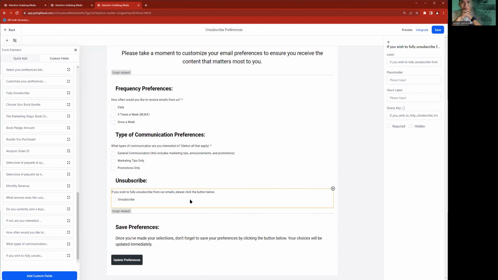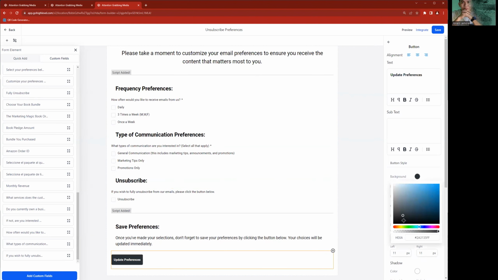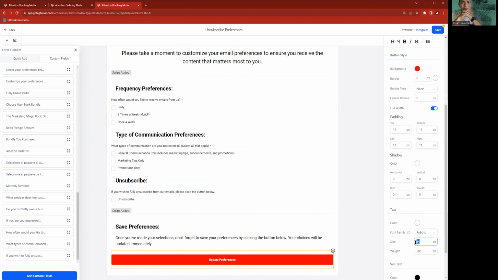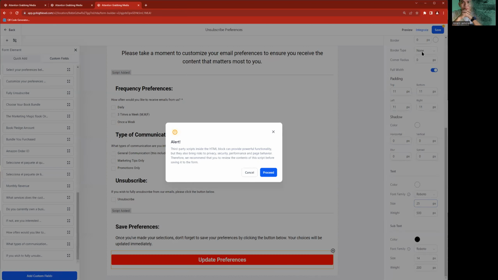And lastly, always offer the option for a full unsubscribe if the lead just wants to get out of your communications. Quick note, if you remember, I mentioned frequency and communication preferences are both required. The unsubscribe option is not. This is optional, since you don't want to require it, as you don't want people to be fully unsubscribed. And lastly, just adjust your button to be red. Red seems to be the button that works well with customers, per data that we have.